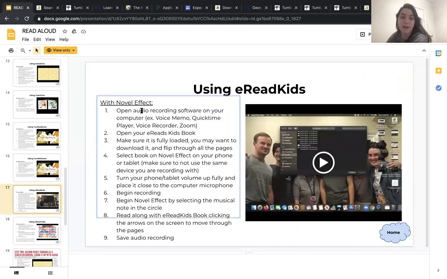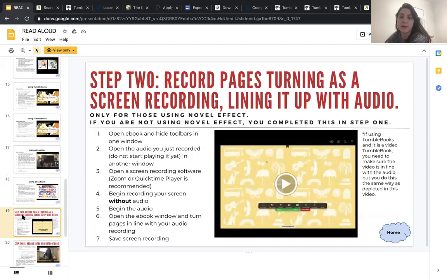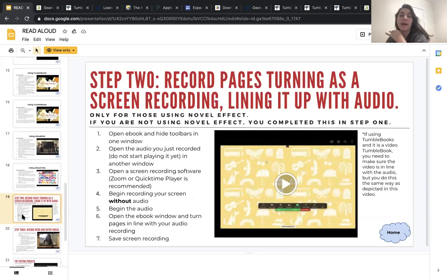You can use Novel Effect still. And you click through with the arrows and it's the same way. So step 2, I already kind of showed you. It's recording the pages turning as a screen recording, lining it up with the audio. And you do it the same way no matter what platform you're using.